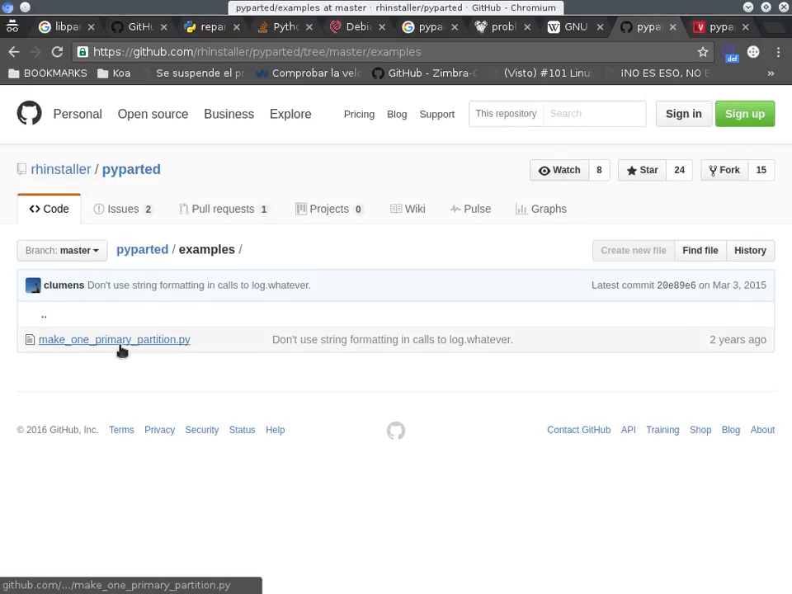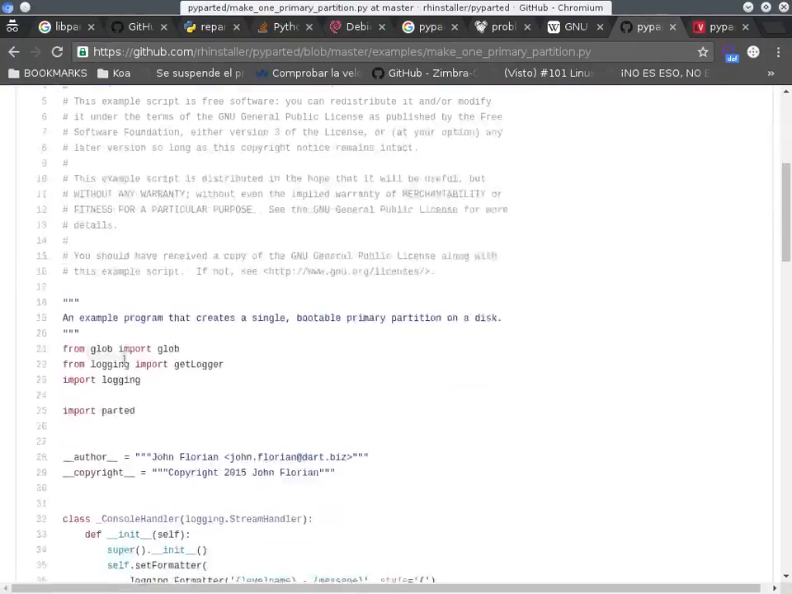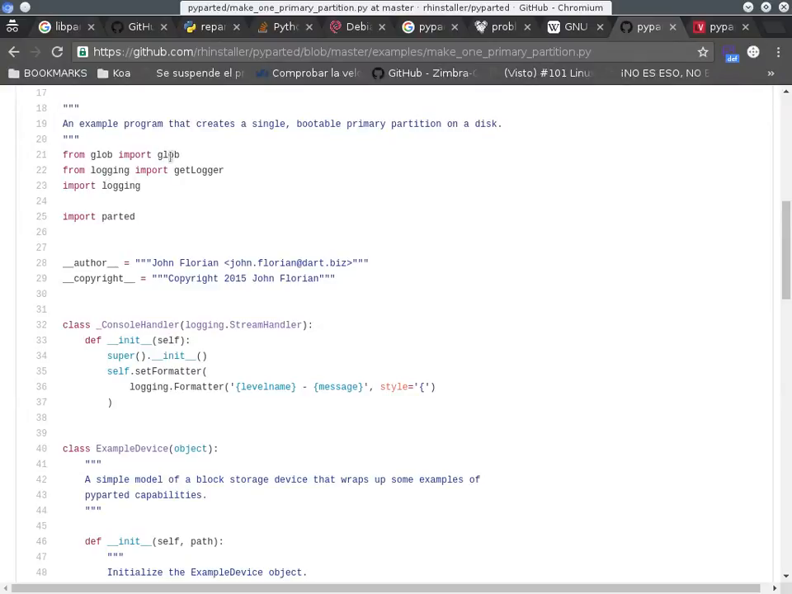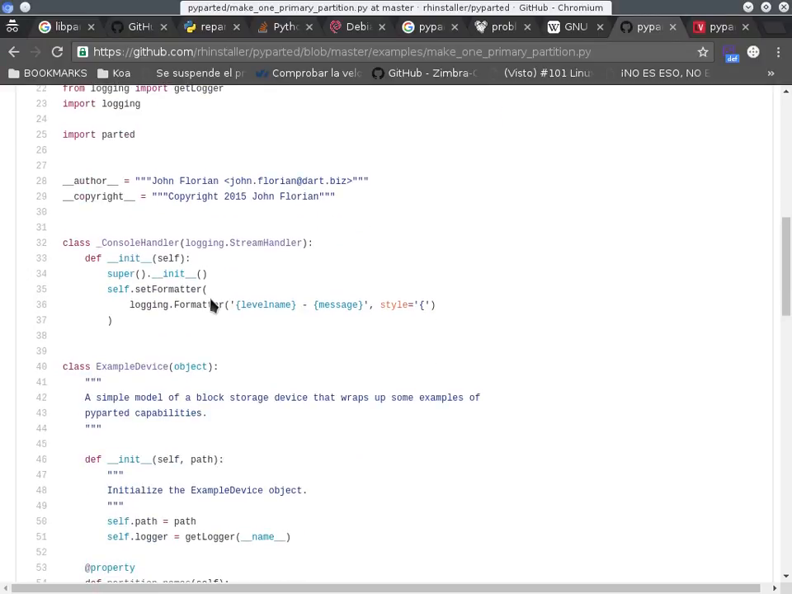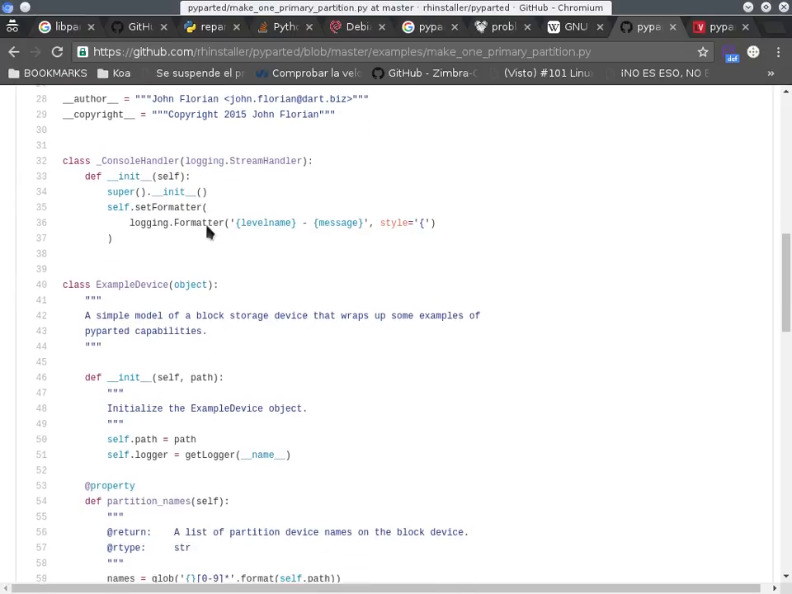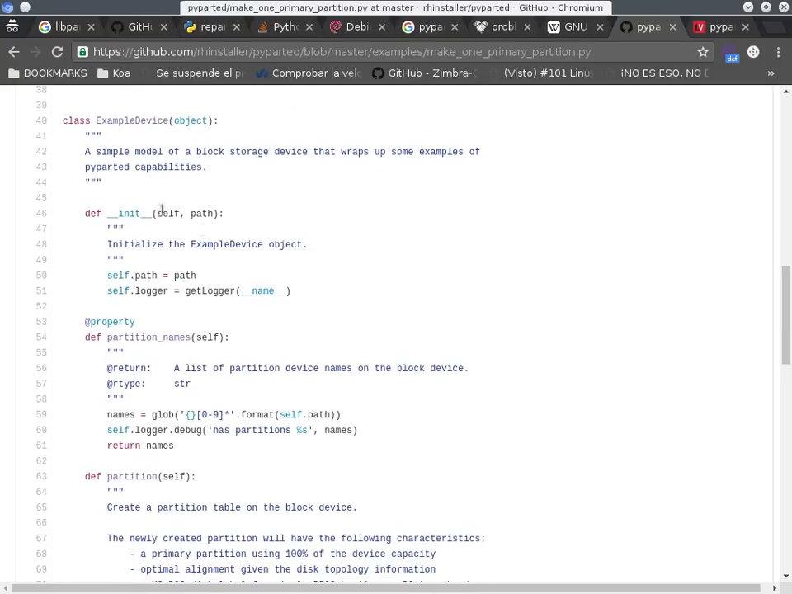Okay, make one primary partition. So there's glob and get logger, logging. Okay, I don't think we need all this. So this is import parted. This is the important part. So this is the example device object, a simple model of a block storage device. So this is the hard disk that I want to check.